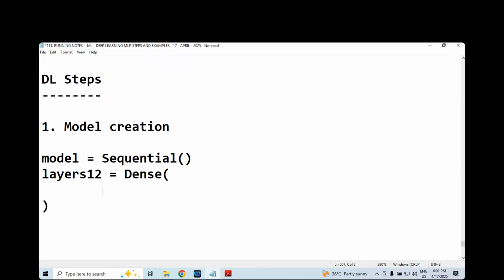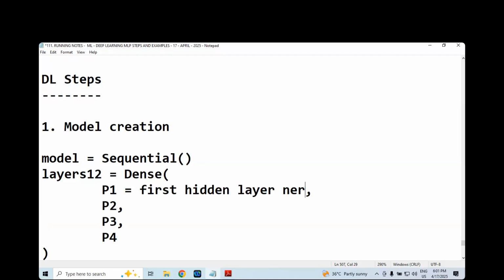Here we need to configure P1, P2. This is important. P3, the next one, P4. What is the first one? First hidden layer neurons. We are almost entering into the example. The next one is what exactly? Input layer neurons.